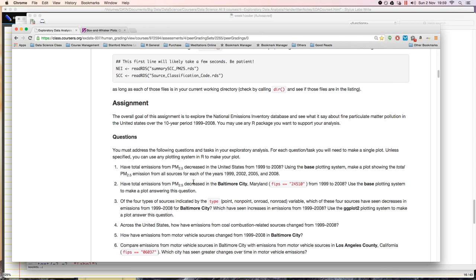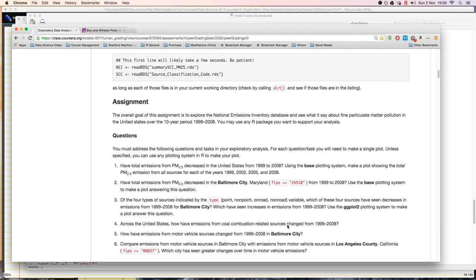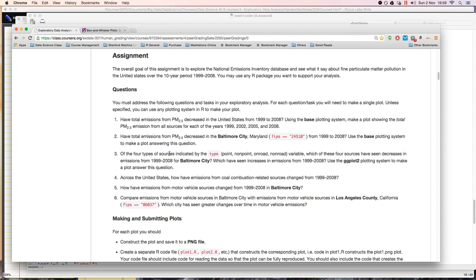All right. So then the second question is, how have the total emissions for Baltimore decreased from 1999 to 2008? Again, I have to plot it using the base plotting system. The fourth one is, there are four different types of variables, that is point, non-point, on-road, and non-road, right? I want to plot for these four different sources, how have the emissions decreased in the US? Again, this time I have to use the ggplot system, not the base plot.